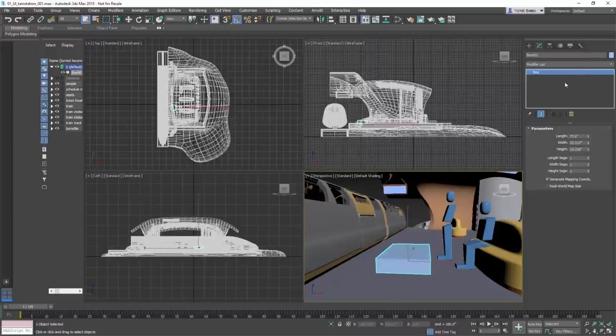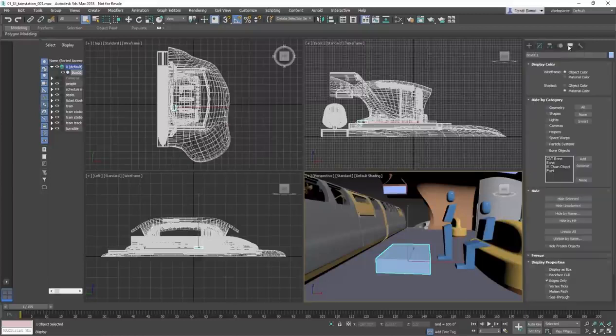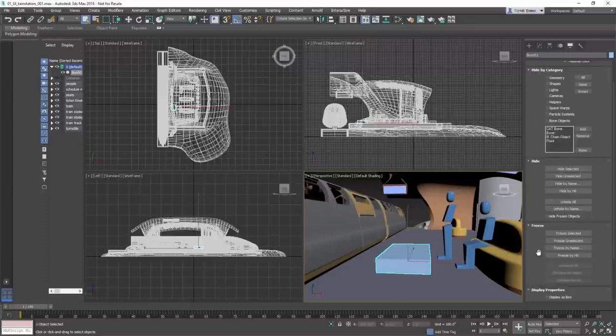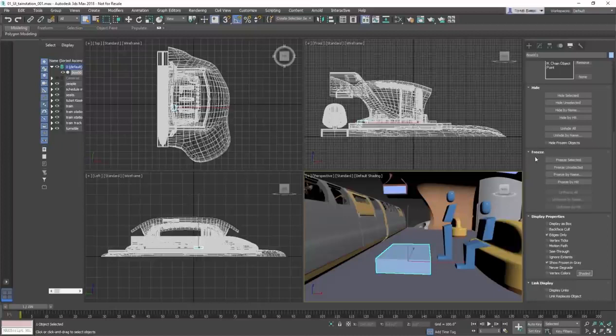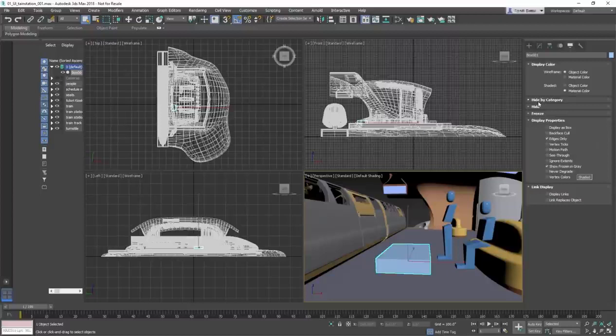Sometimes a command panel can become too lengthy for the screen resolution available, especially if it contains many different rollouts, which are sections of parameters. You can see an example of a lengthy panel in the Display panel. This panel includes options to hide or show objects, or to freeze objects in case you don't want to select them by mistake. In any panel, click a rollout to expand or collapse it.